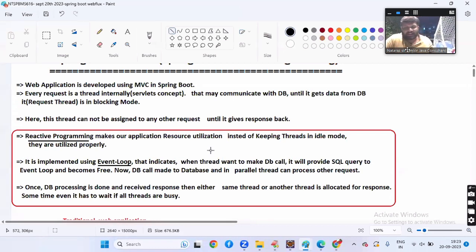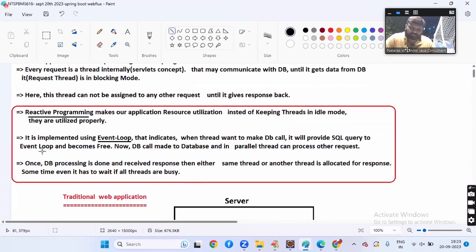I'm taking one ideal case, guys. Instead of keeping threads in idle mode, they are utilized properly. That means the same thread will be utilized for another request. Reactive programming improves our application's resource utilization. They will be utilized properly, right, boss?